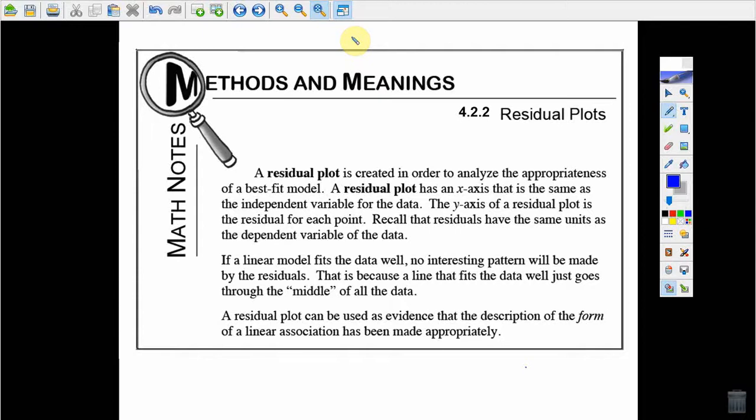If a linear model fits the data well, no interesting pattern will be made by the residuals. That is because a line that fits the data well just goes through the middle of all the data. A residuals plot can be used as evidence that the description of the form of a linear association has been made appropriately.